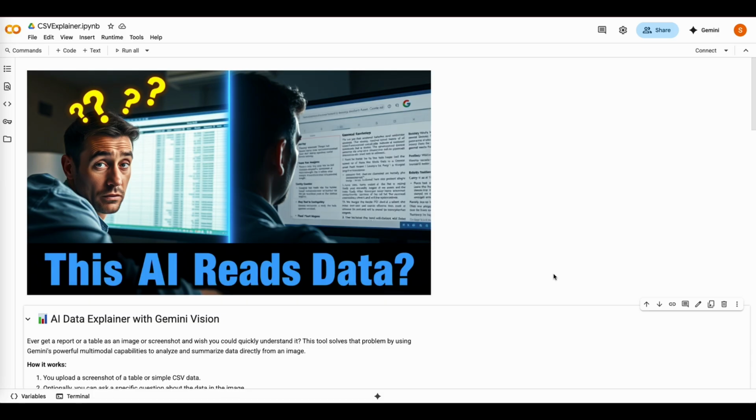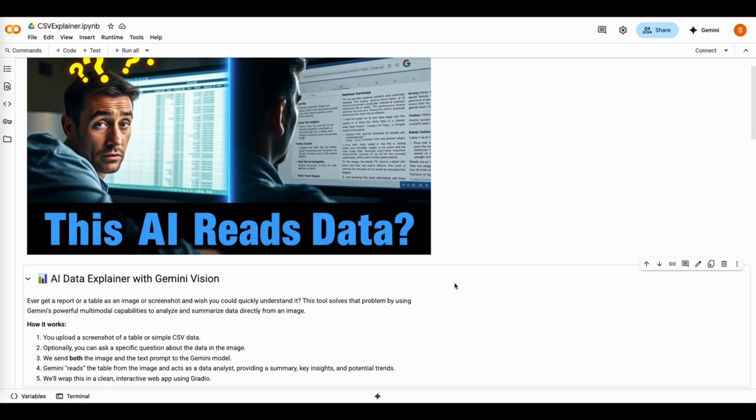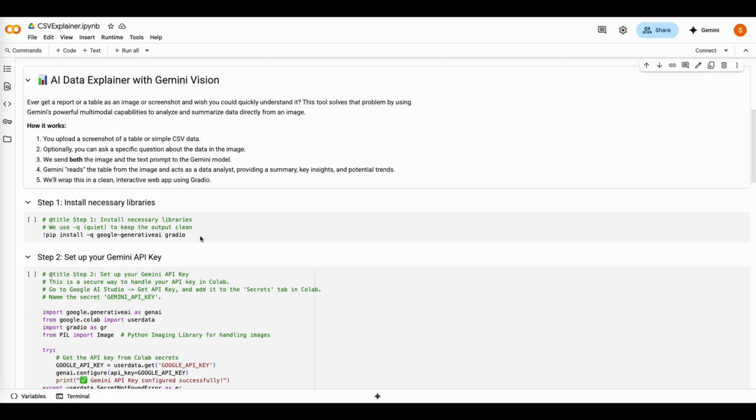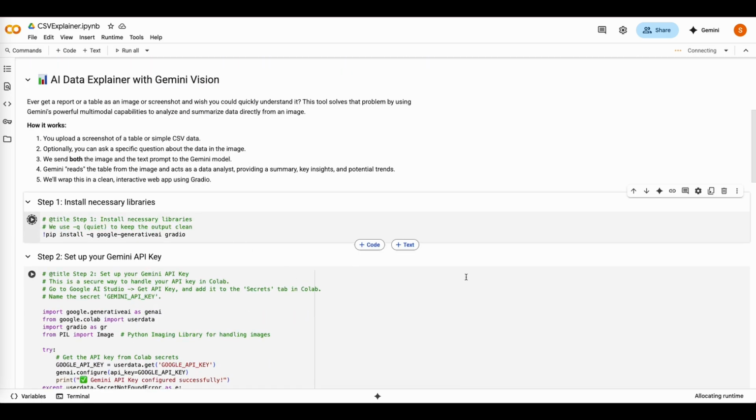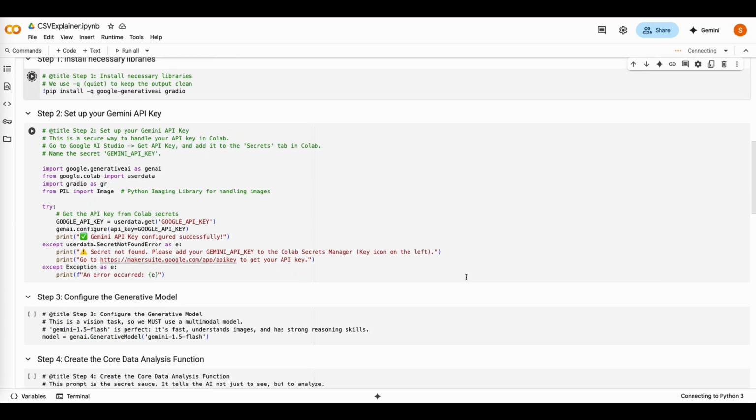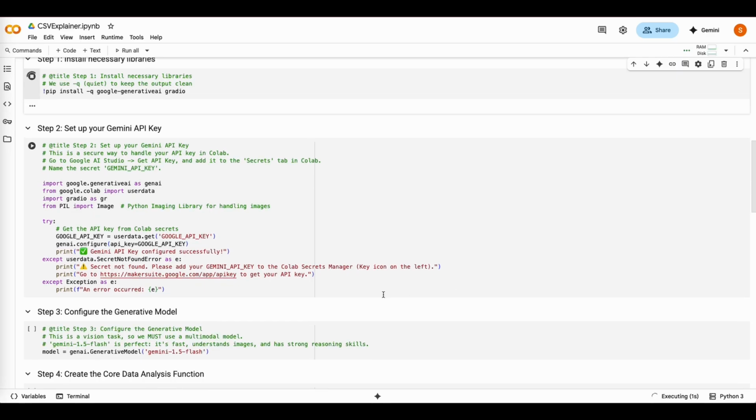As always, we start with the setup. We are installing Google Generative AI and Gradio. No surprises there. Next, we need our API key to access Gemini. We'll use the Colab Secrets tab, that key icon on the left, to securely store our Gemini API key.